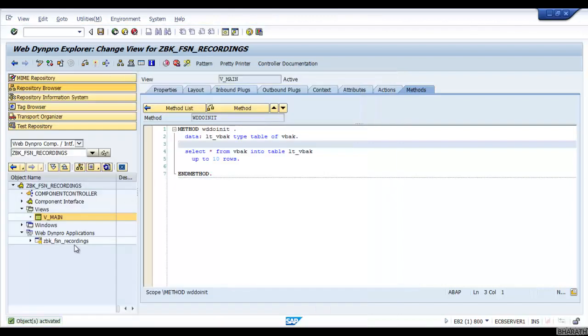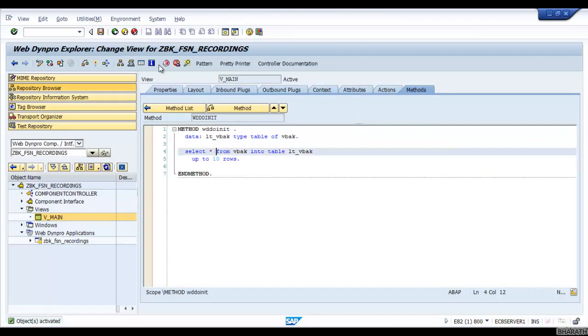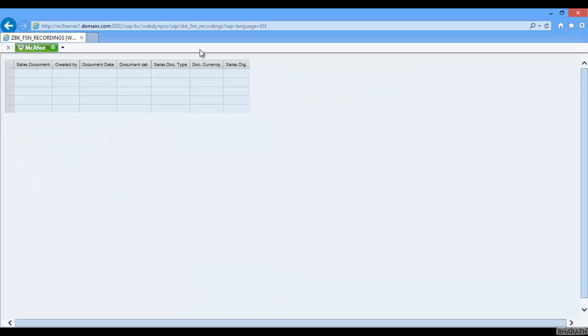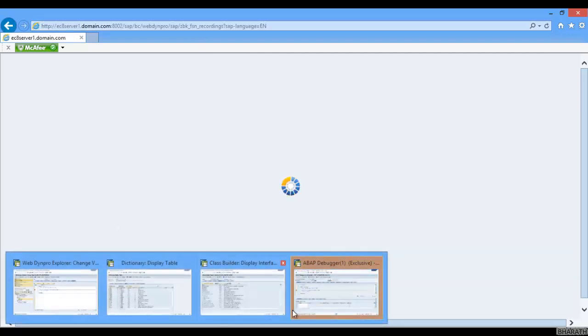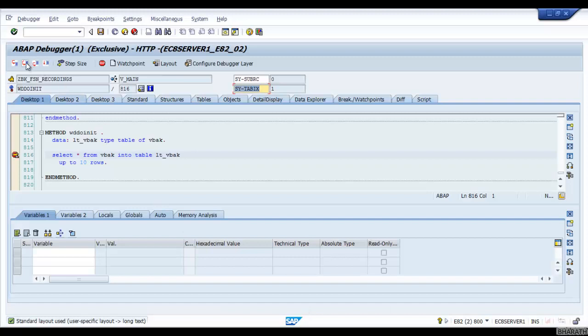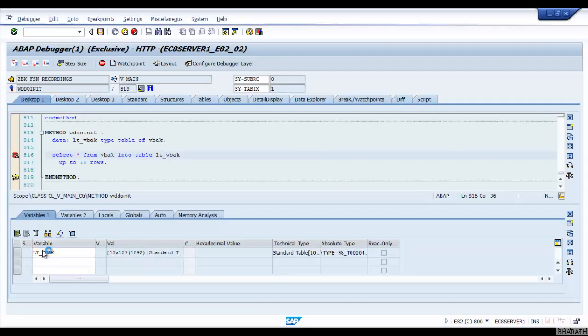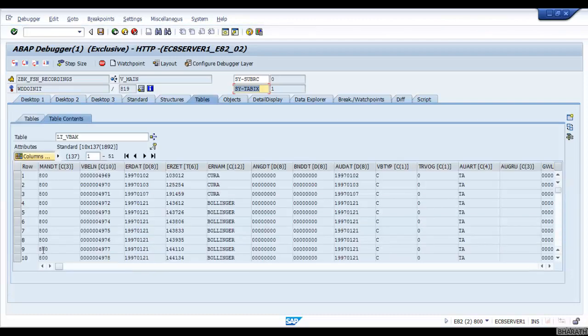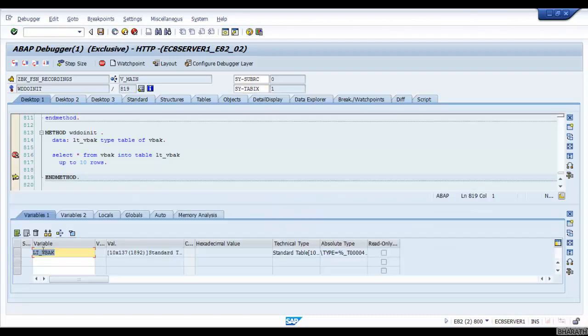So now let me just keep a breakpoint here and see. It will go to debugging. Now press F6. You see LT_VBAK has 10 records now. Okay, now in order to see this data in the Web Dynpro application, we have to do the data binding.